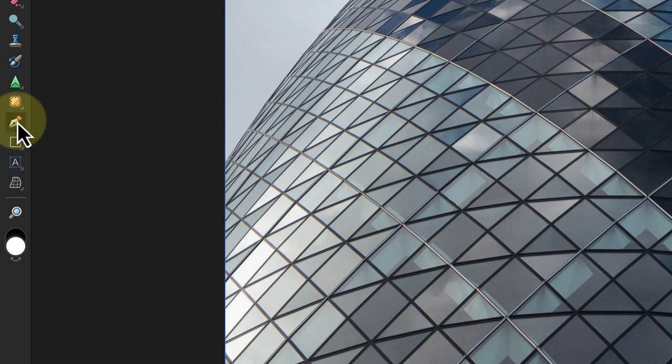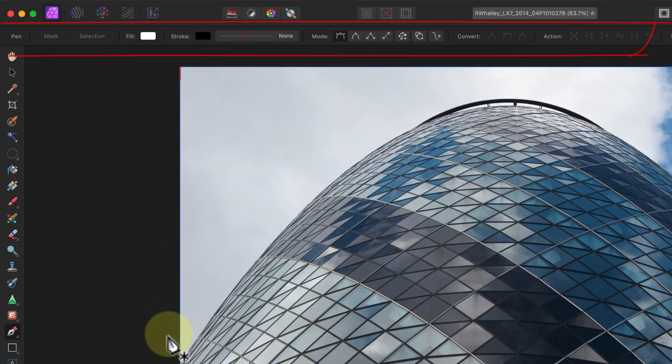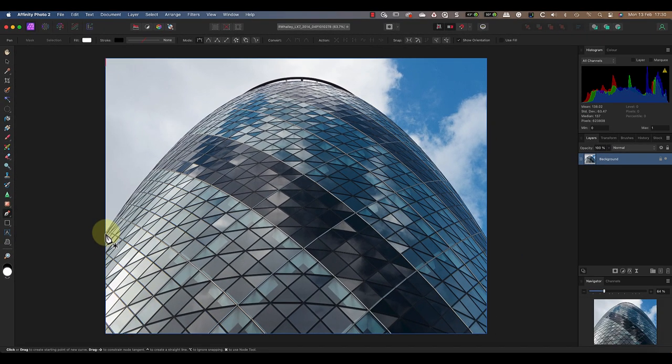You'll find the pen tool in the tools palette on the left of the Photo Persona interface. It has an icon showing the nib of a fountain pen. When you select it, you can see lots of complicated options appear in the toolbar. We don't need most of these, and the only setting that I'm going to use is the pen mode. Now I can begin to make my selection of the building using the pen tool.